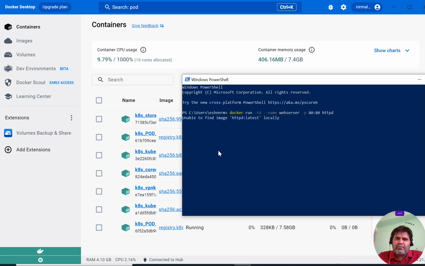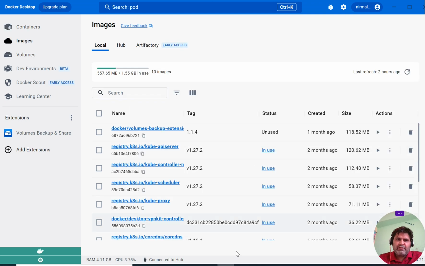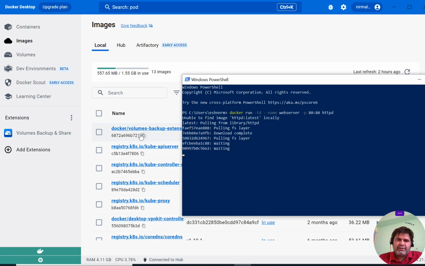So you can see it says unable to find image. Okay, so open that image. I will show you here. You can see here, once it successfully runs this container, it will show the HTTPD image under the images icon on Docker Desktop.